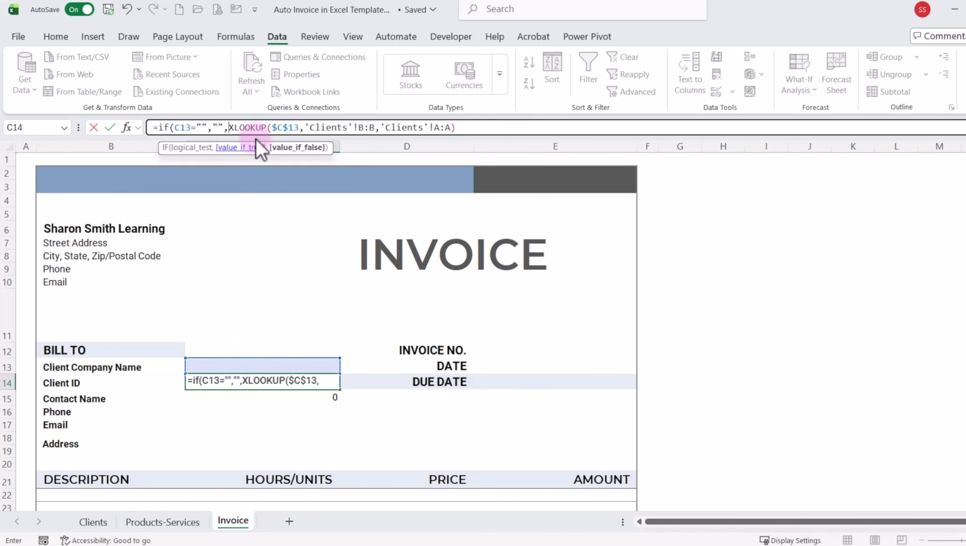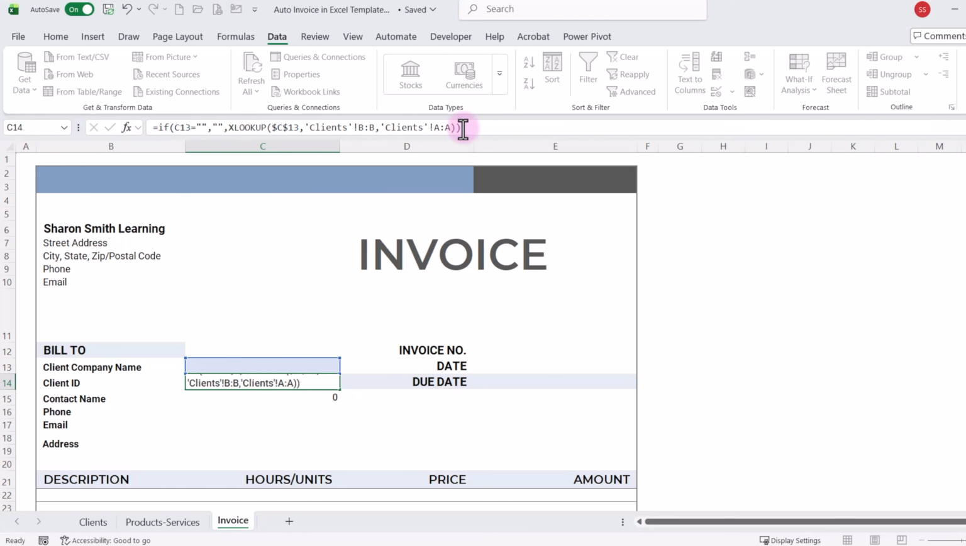Otherwise, we want the XLOOKUP formula to return a value. So then all we have to do is come to the very end and close out our statement with another parentheses and hit enter. Now notice that this is blank instead of displaying a 0.